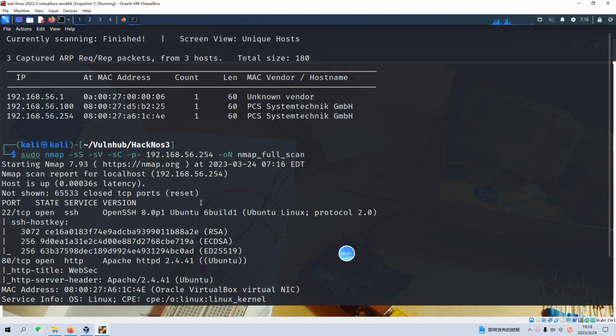Okay, today I'd like to continue our series on Vulnhub. Today's box will be HackNos3. To save time, I have already imported it into VirtualBox, and the IP address of the target has been identified as 254.